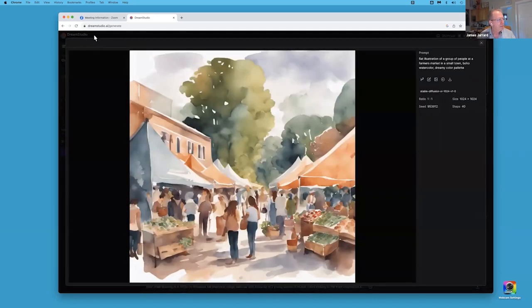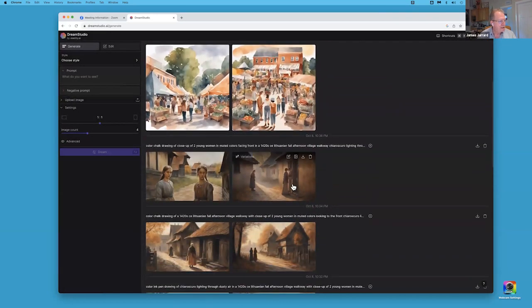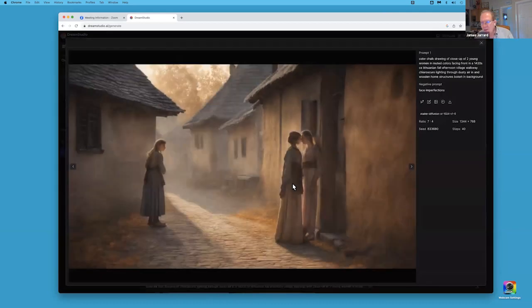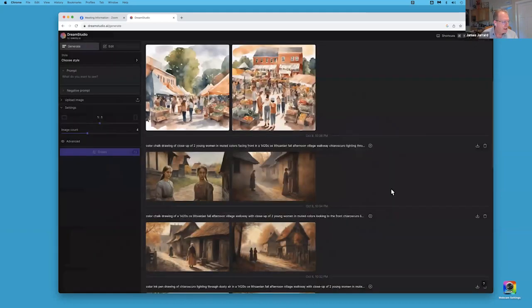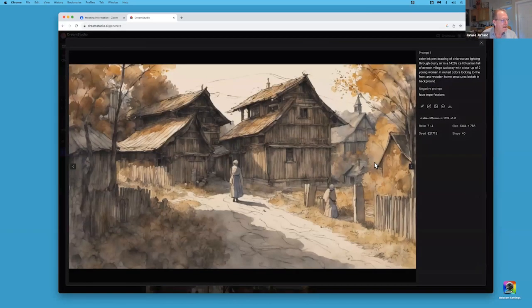Watercolor. Let's see if I'm going to get watercolor images. This is a Lithuanian village in the 1400s. Again, more Lithuanian villages, but this was done in an ink drawing. This was the question about those of you who have taken art classes. The styles of art that you've experienced or learned about are going to be in these prompts.